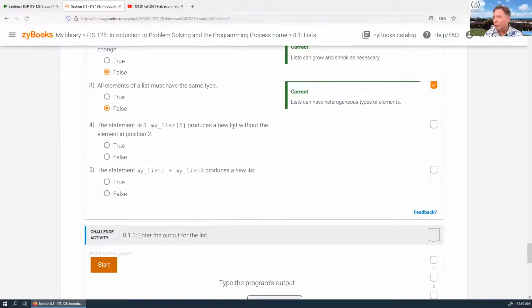Statement like this produces a new... No, this actually removes the element right out of that list, and that list just shrinks down by one. So this is false.